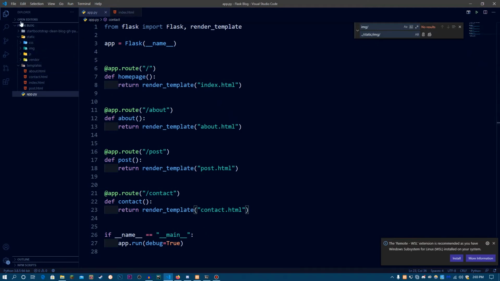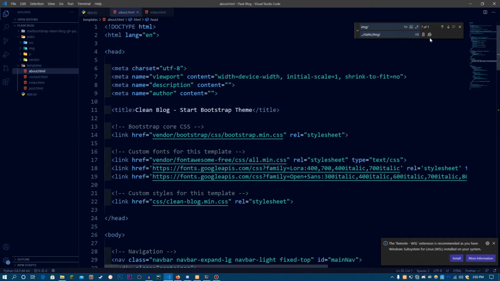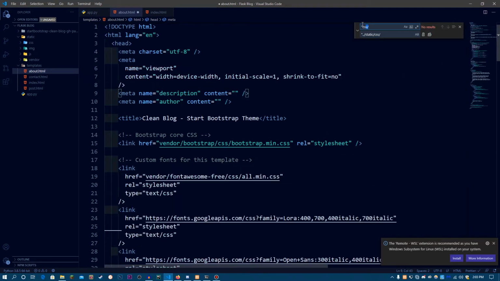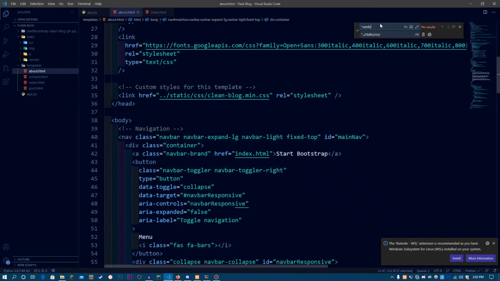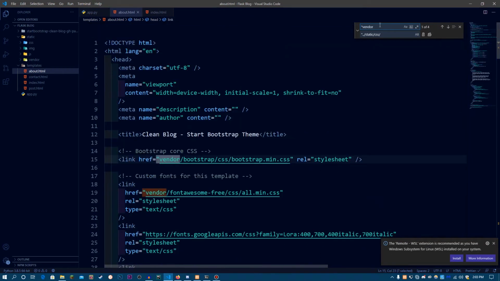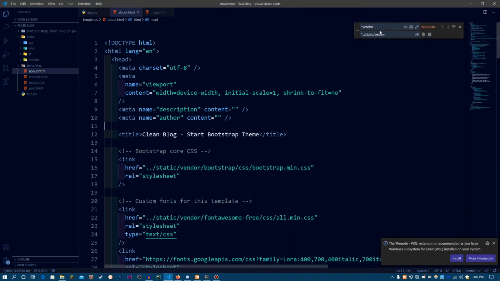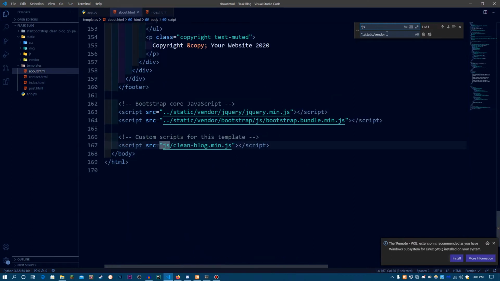So let's go to the about route and fix this. Now go to CSS and do this. Now let's go to vendor. Oh sorry, it's not that, it's vendor. So vendor we have 4, and do this. How about this? Yeah. And now let's go to JS and just do this.